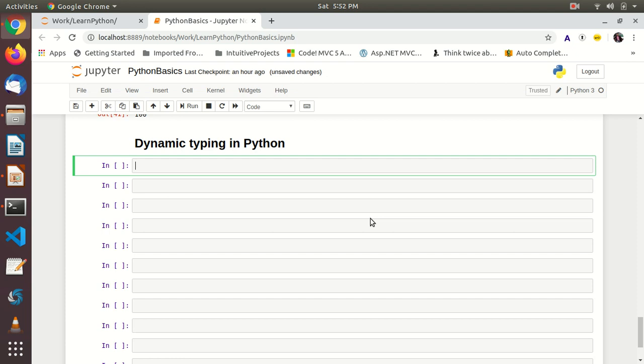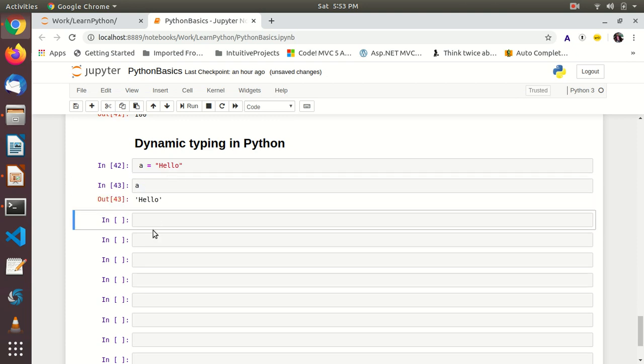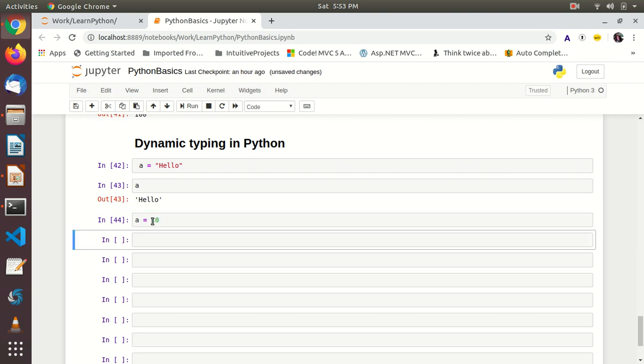Some other languages support static typing, where first you declare a variable and the type you have given. Afterwards, you cannot change the type of that variable, like C or C++. Let's say I want to show you what I'm trying to say. A is equal to hello. Okay, so our A is hello. Now I want to replace A with 10. So this is the dynamic typing.